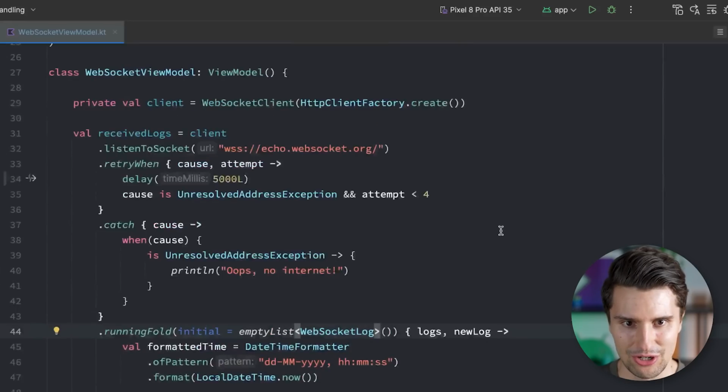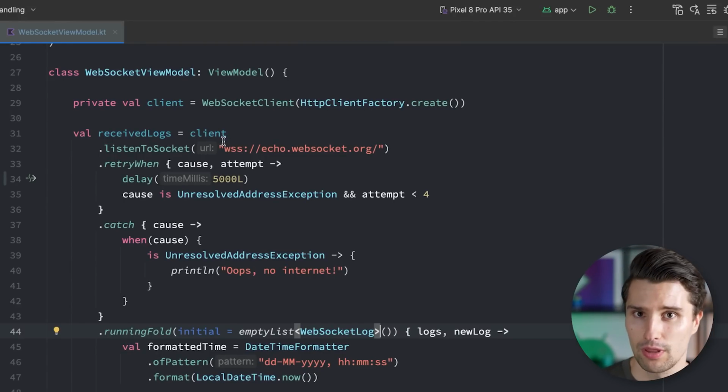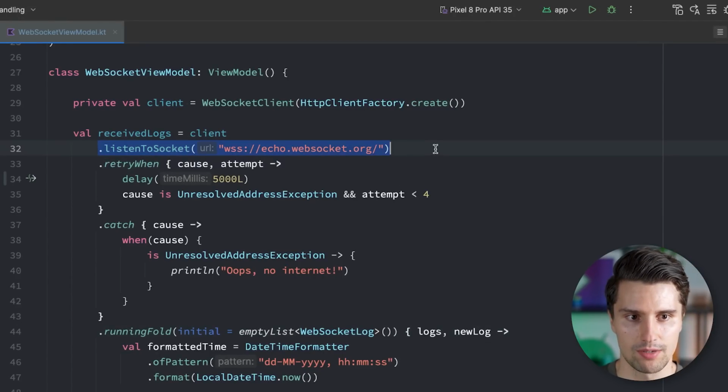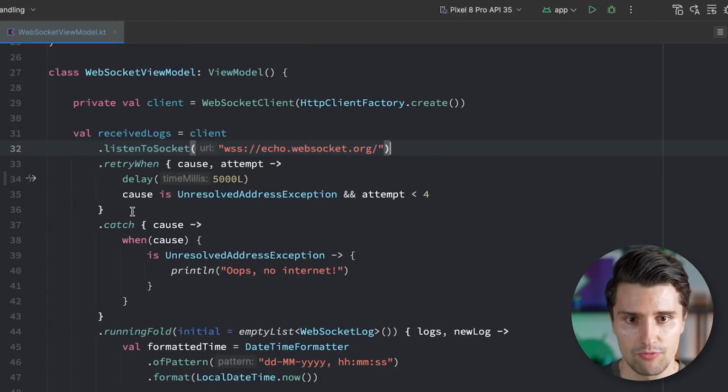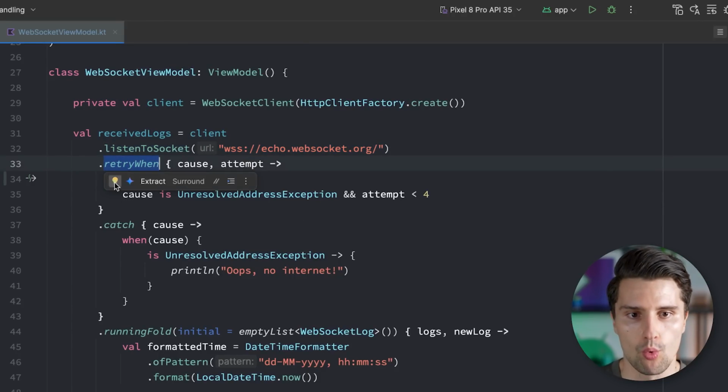But let's take a look in here at what this Gemini feature actually is all about. So let's say we have this flow that we built in the course where we listen to some kind of incoming WebSocket messages. So just a stream of messages that we receive from a remote server. And then we use this retryWhen operator when we want to retry, when something fails, for example.